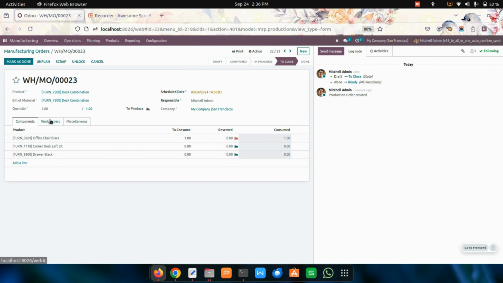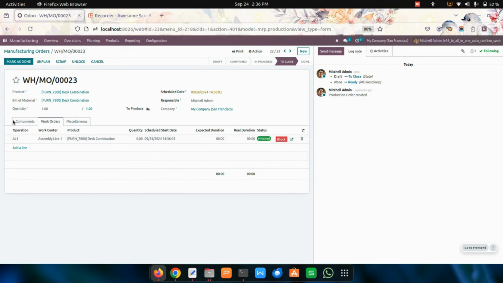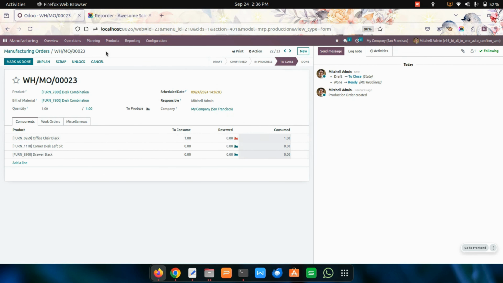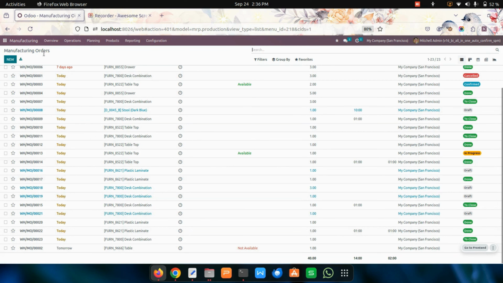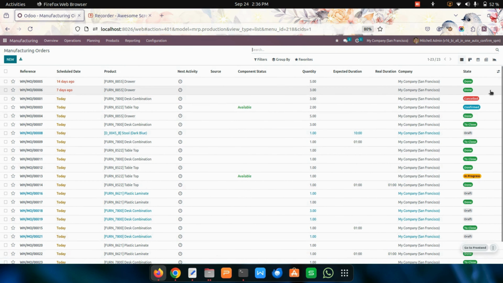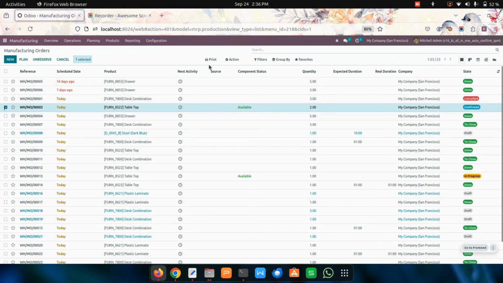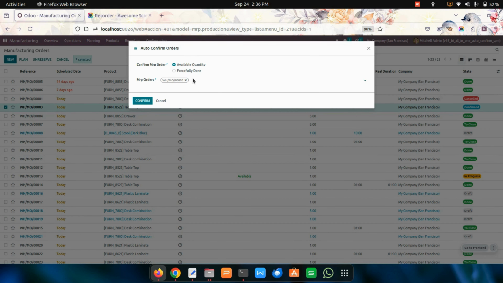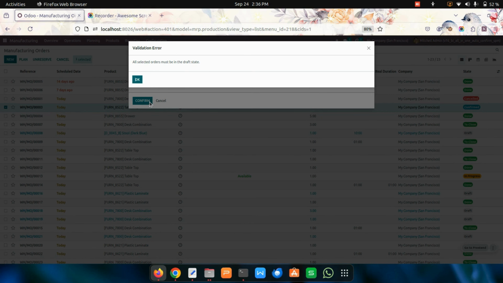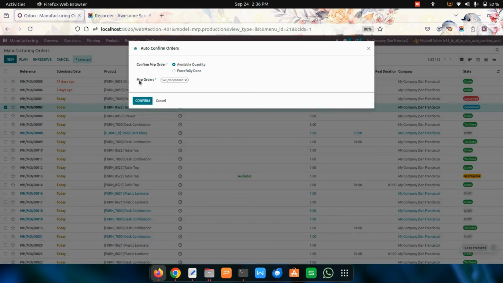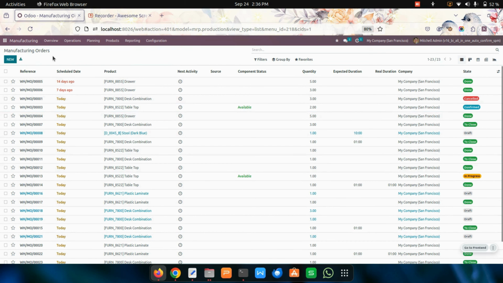Here you can see the work order will be done, but it will be in the to close state. So what if we select other stages? For example, if I select the confirm one and click on auto confirm order, okay, let it be. Now if I confirm, it will show a warning to the user that all the selected orders must be in the draft state. So this is how it will work for manufacturing.